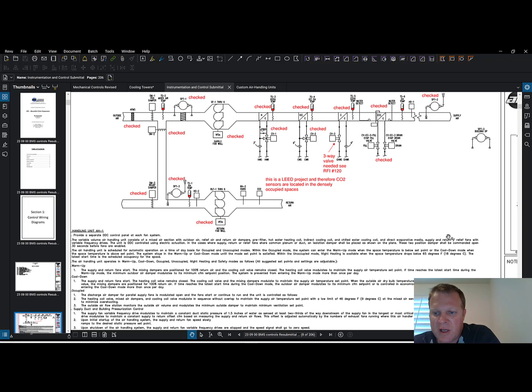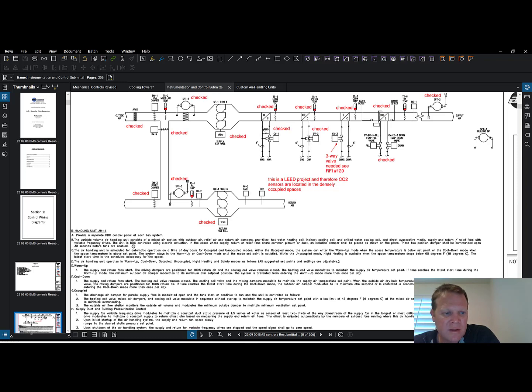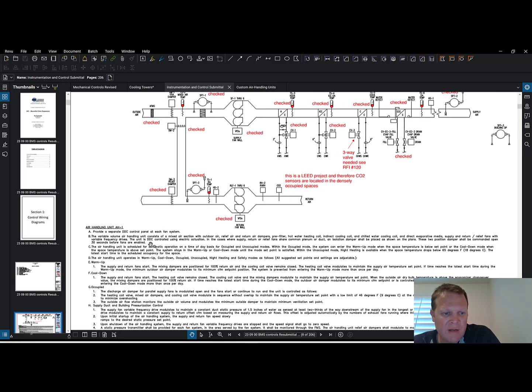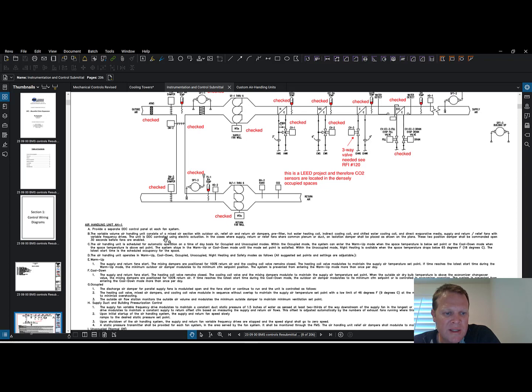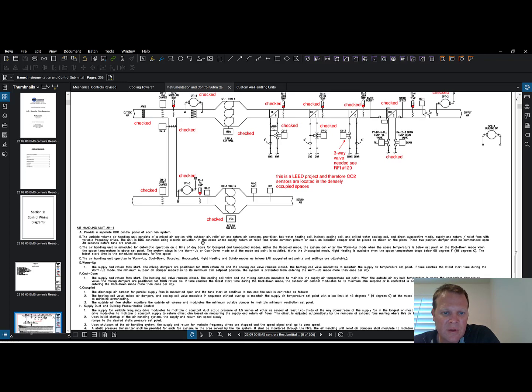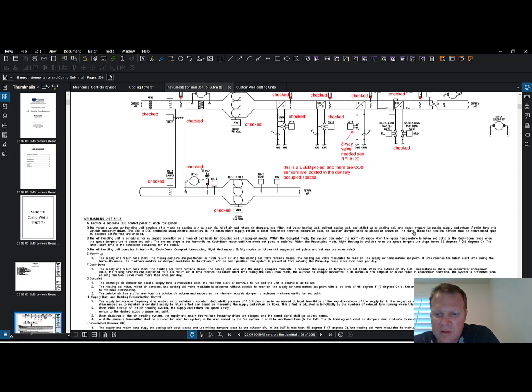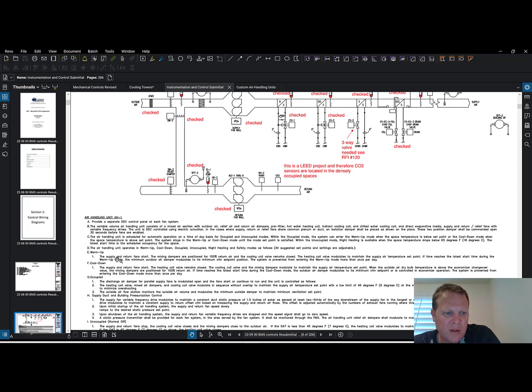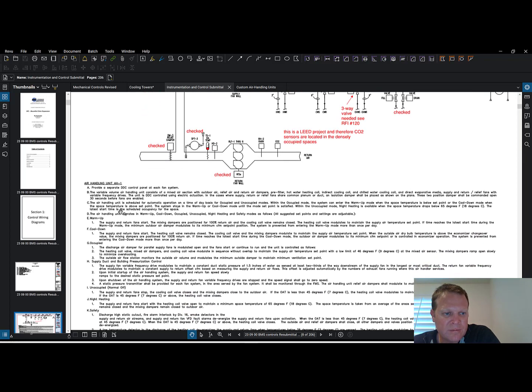So supply and return relief fans with variable frequency drive. The unit is DDC controlled using electric actuation. In the case where supply return relief fans share common plenum or duct, an isolation damper shall be placed as shown on the plans. Okay. Let's just read a little bit.